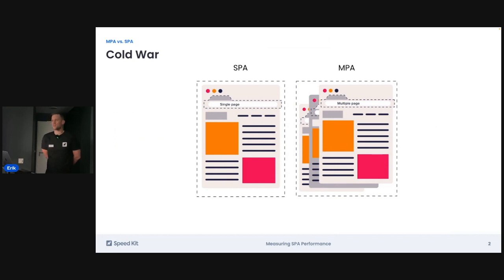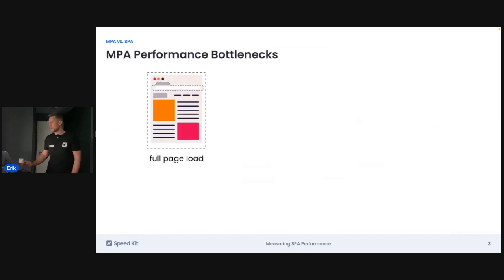And obviously, since we're at the Web Performance Meetup, we want to focus on the performance part of this equation. And we want to focus on how we can even compare performance between multi-page apps and single-page apps. Before we dive deeper into metrics and tools and how to actually do this, let's do a quick recap. What are actually multi-page and single-page apps? What differentiates them? And what are the different performance bottlenecks that we need to look out for?